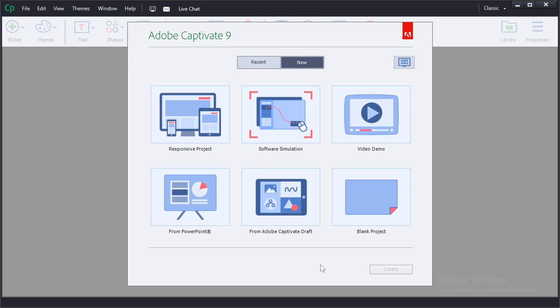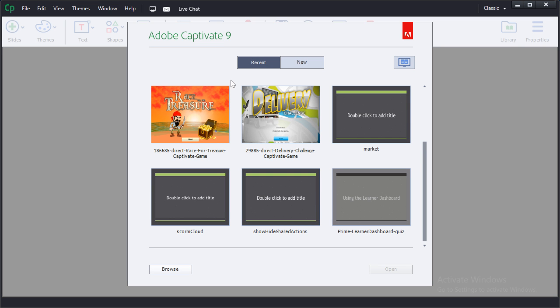This tutorial is designed to help new users of Captivate begin their first project. When you first launch Captivate, you'll be presented with this splash screen. You'll see recent courses, courses that you have been working with in the past, in the Recent tab.